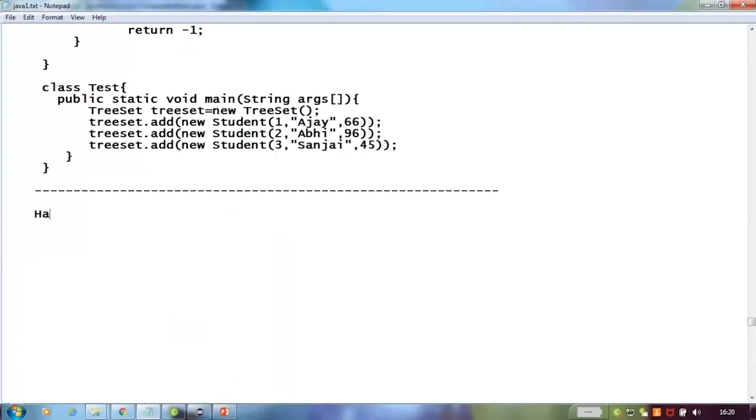HashMap, TreeMap, and LinkedHashMap. Let's talk about it now.